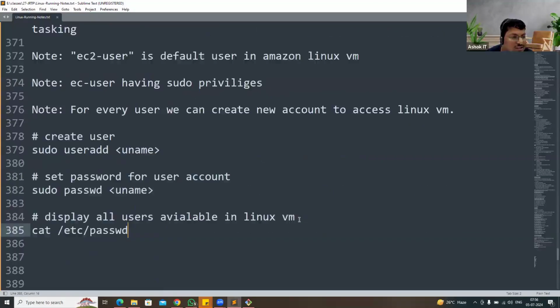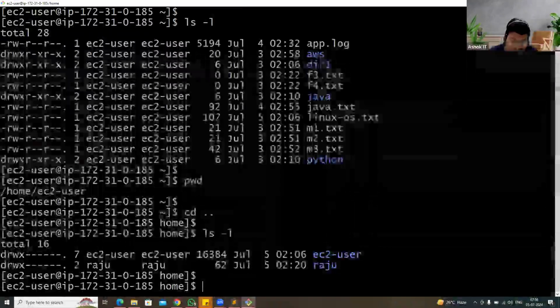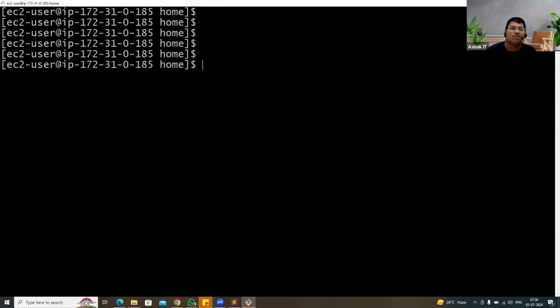Can you read this? 3 commands. User add command, password command, and a command to print all the users available in our Linux machine. Now, currently, I connected with this machine as an EC2 user. Now, I want to switch from one user account to another user account. In Windows also we have the option to switch from one user to another user. Similarly, in Linux, I want to switch from one user account to another user account.